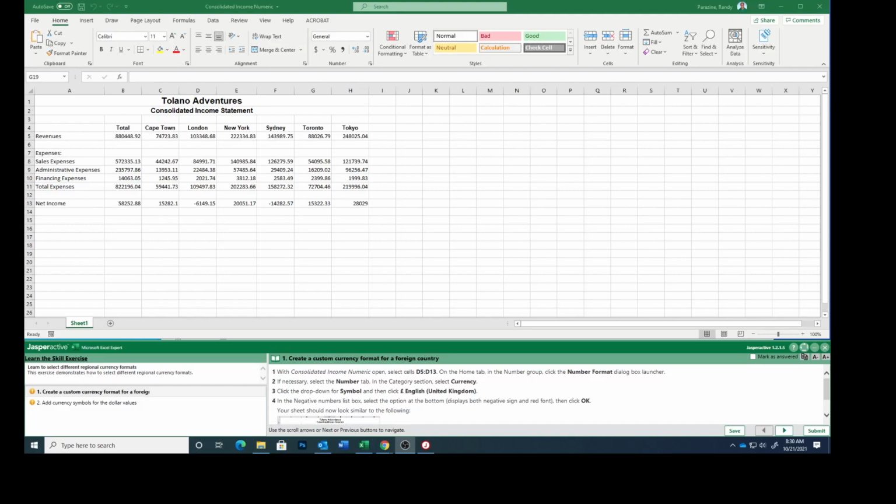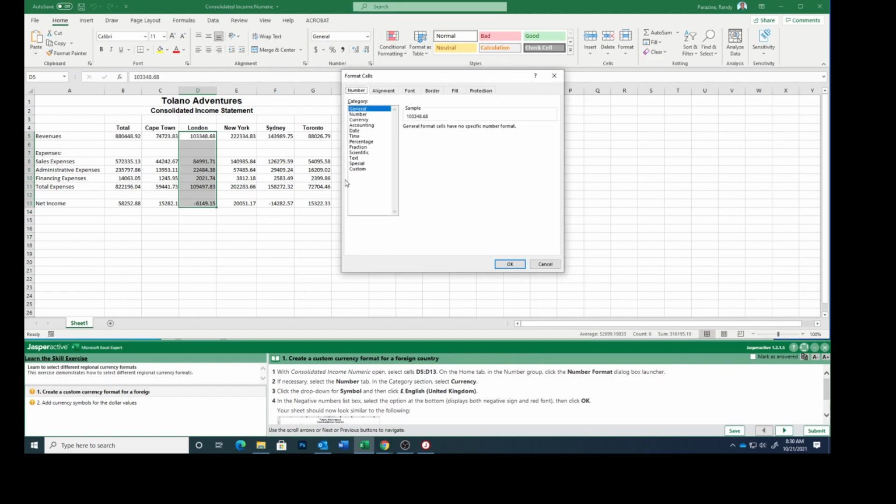Today we are working on Excel Expert Lesson 1, the 6th lesson, applying international currency and number formats. So with the consolidated income numeric open, select cells D5 to D13, this London column. We're going to open up the number format dialog box. If necessary, select the number tab and then select currency.